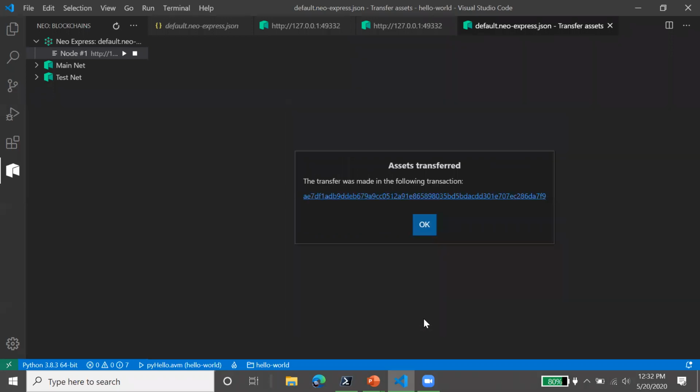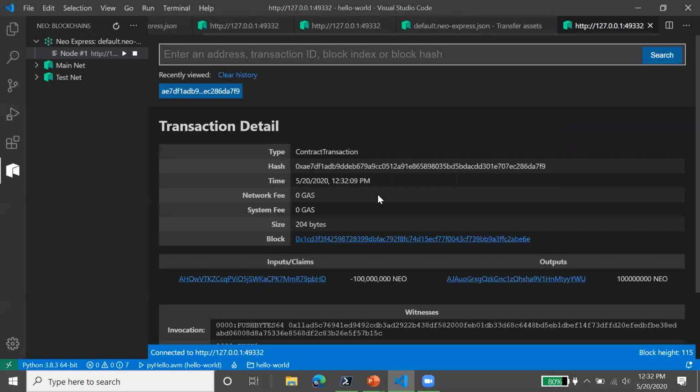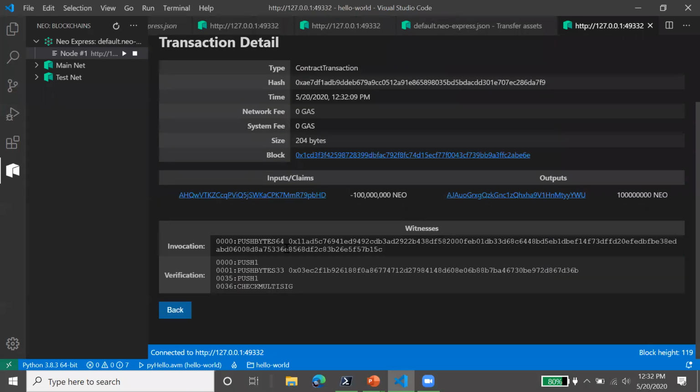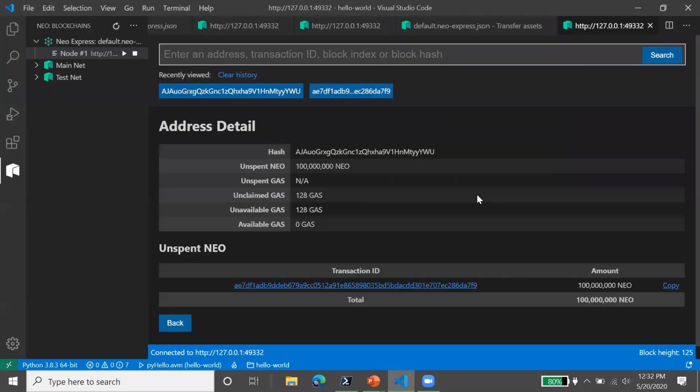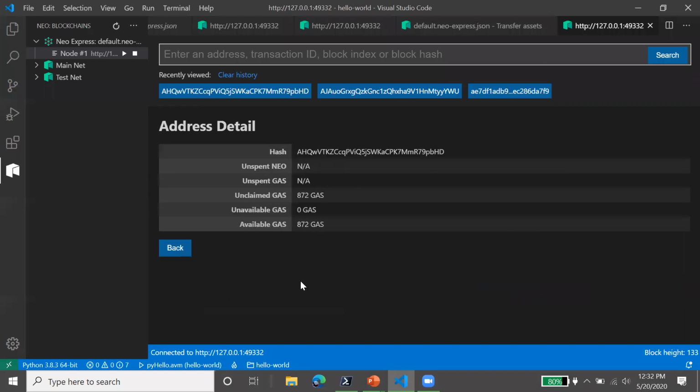to that account. And now, because we're creating a block every second instead of every 15 seconds, this information is immediately available. I don't have to wait for it. I can see here's the information about the transaction. This was a contract transaction, which in NEO terms means it was a transfer. I can see the output. So I can now see that this account, which is the DevHawk account, has 100 million NEO in it. And if I go back and look at the Genesis account, we can see that it has no NEO in it.